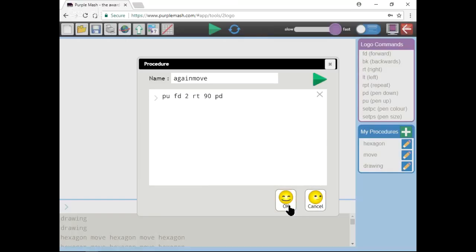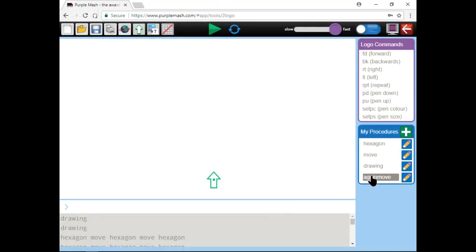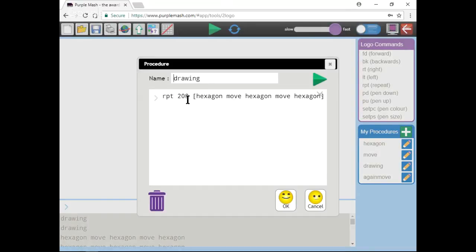And I'm going to use again, move to bring in a little bit more interesting stuff in my drawing. So watch, I'm going to open this. And then when I'm finished doing the hexagon stuff, I'm going to go again, move. Okay, so watch. Again, move. I'll put again, move in there.